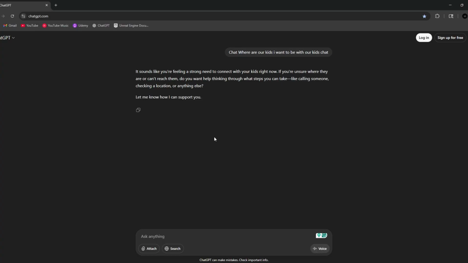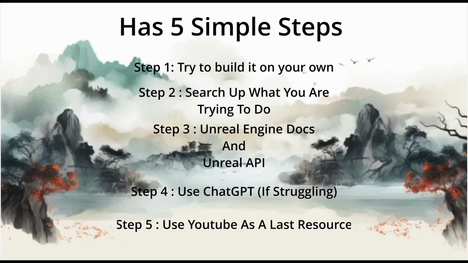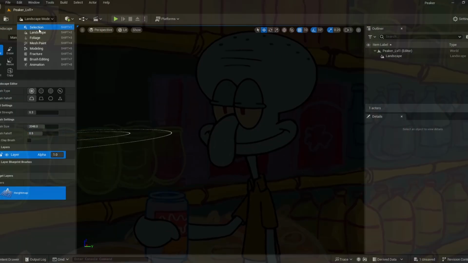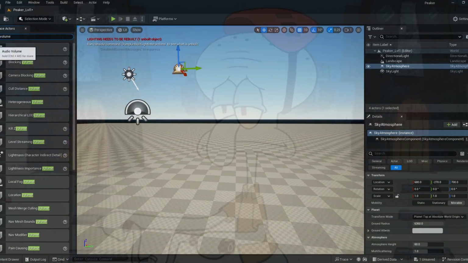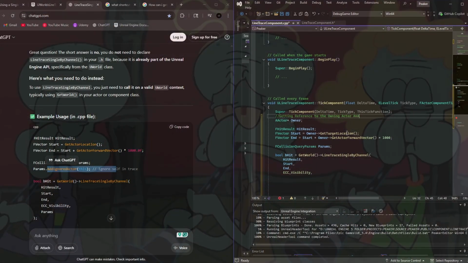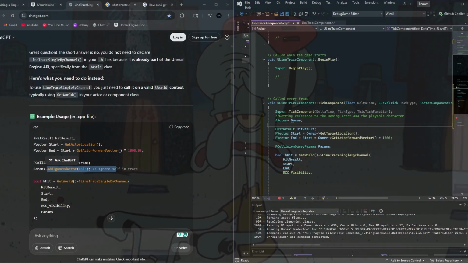And lastly, step 5, if it's really unsolvable and I can't find the answer on my own, then I'll use a tutorial. But I won't copy their code. I'll use it as a guide and then build it on my own. So again, I recreated the map and recreated the line trace component in actor class, but this time I didn't use a single YouTube video to help me out.